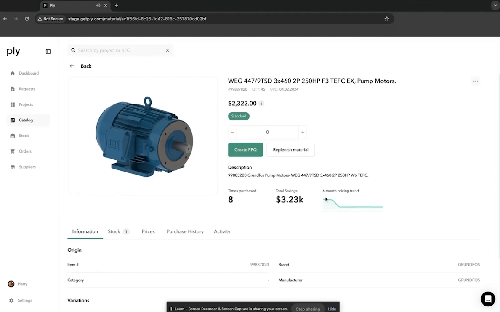Every item on Supply has its own individual page that provides rich information about the product in detail. This helps your technicians out in the field do diagnostics and your team in the back office maintain accurate records of the catalog item in your inventory. You'll have the ability to see the name of the item, the UPC code that's provided by the manufacturer, and barcodes. You can create a request directly from this page. You can see important information like the number of times that you've purchased this item, the total savings that Supply was able to provide you, and the six-month pricing trend over time.